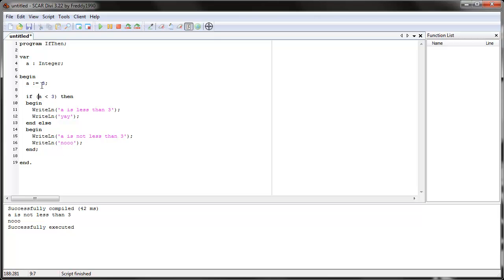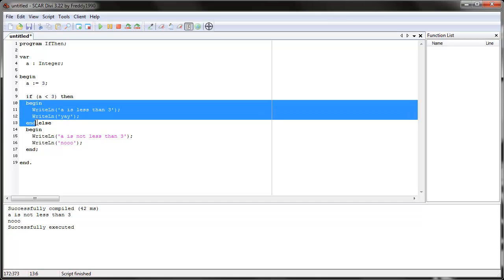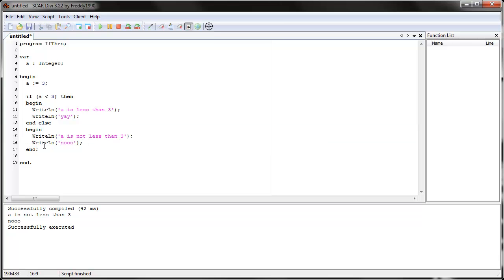So a, in this case, is 3. Is a, which is 3, less than 3? No. 3 equals 3, so this is false. That means SCAR skips this first part and does the second part. And if we changed a to, say, 2, 2 is less than 3, so SCAR should write this part. Let's see if it does. It does. A is less than 3. Yay, because 2 is less than 3.